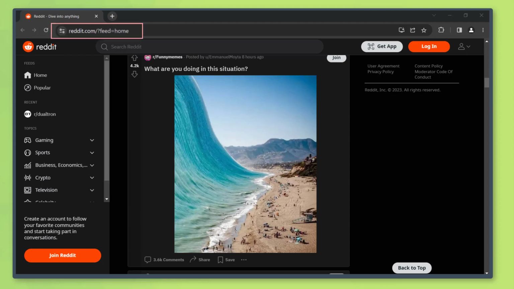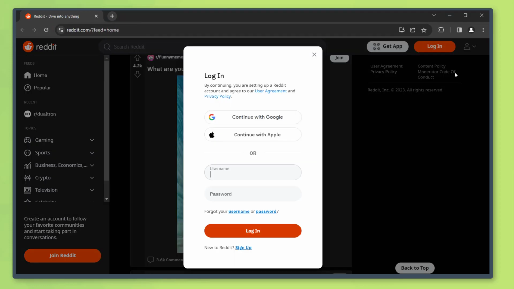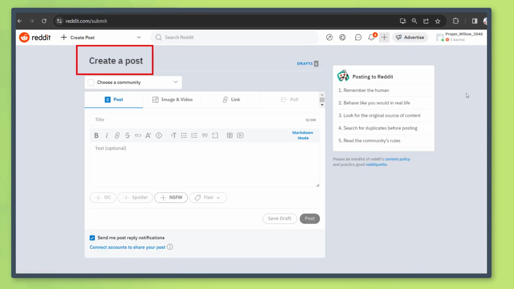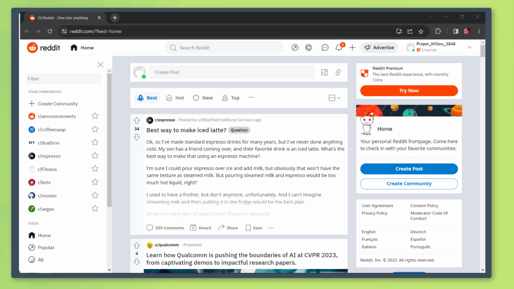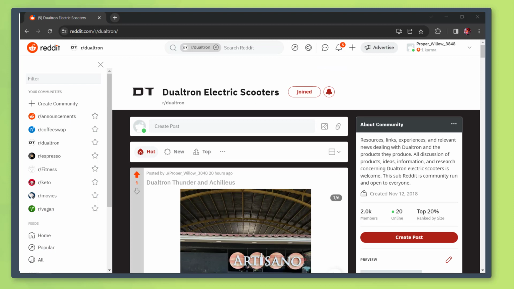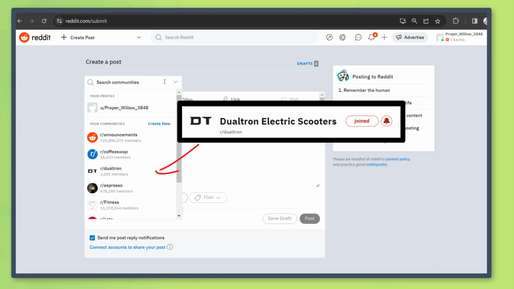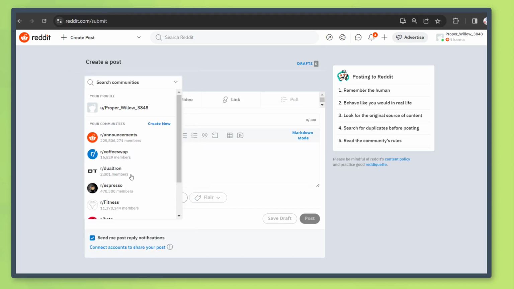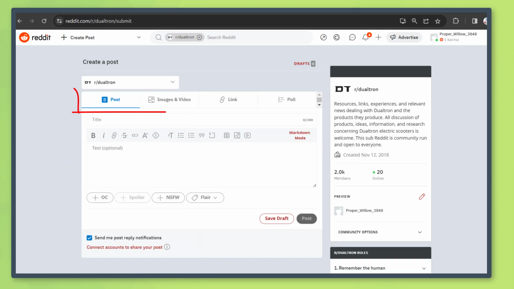Go to Reddit's website using your web browser, log into your account, and click on the plus icon to create a post. Find a community where you want to share a post with multiple photos. Make sure that you have joined that community so that it will appear in this list. And from the list of communities, select one to share the post. From these tabs, choose Images and Video.